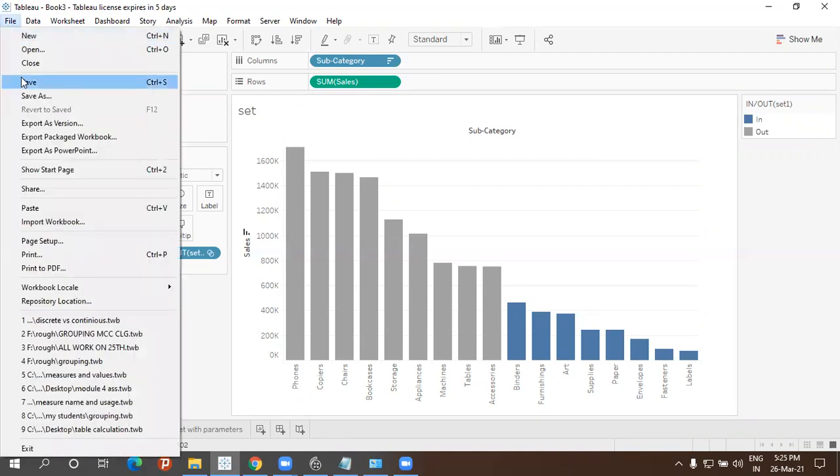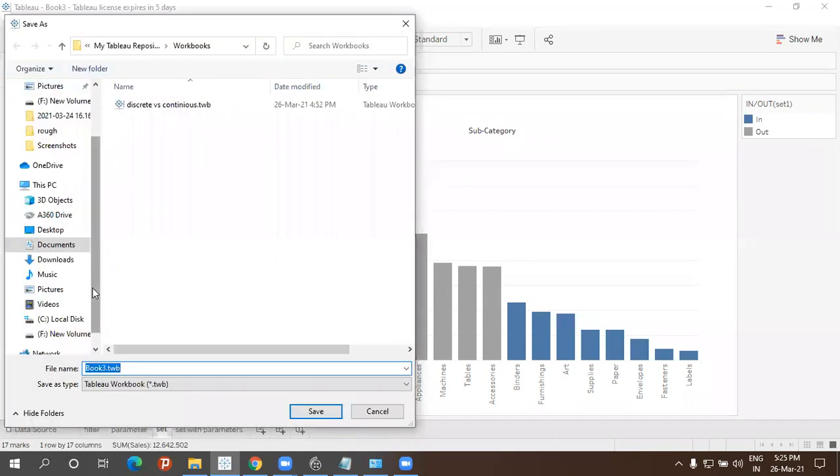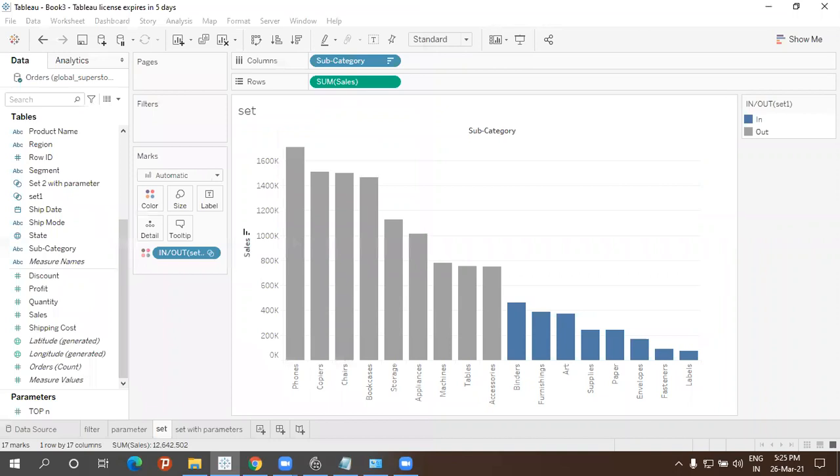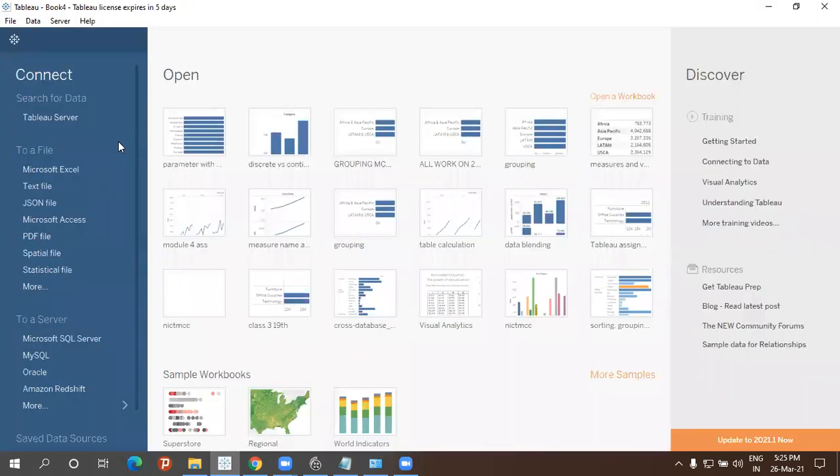Okay, let me save this in one more file. Parameter with sets like this. File, close. Open this.